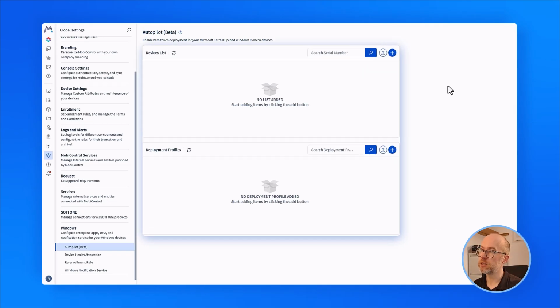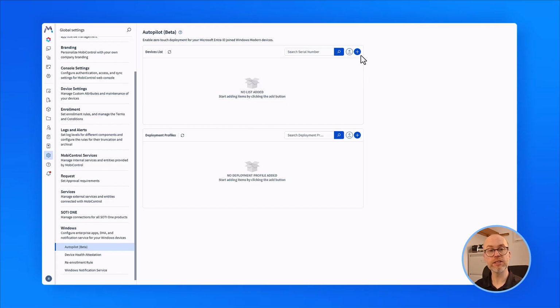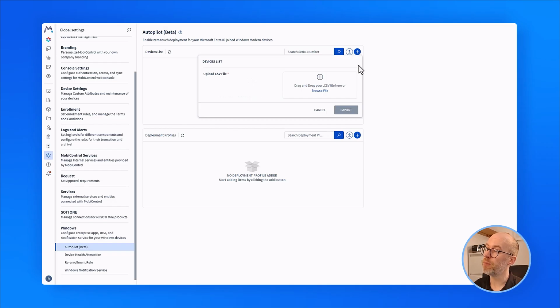The devices list will allow us to upload a list of devices directly to SOTI MobiControl, which will in turn sync to the Microsoft Entra ID portal, or we can download a list of any devices that are already set up for Autopilot from the Microsoft portal. In our case, we'll upload our devices to SOTI MobiControl. I'll click the plus button and I'm met with the option of uploading a CSV file.